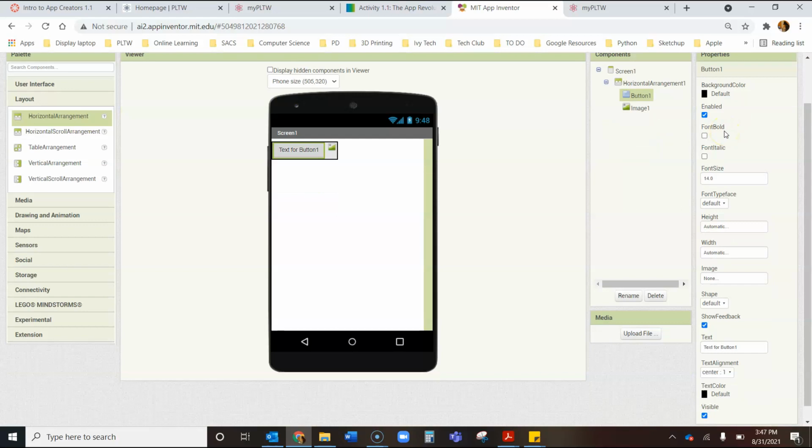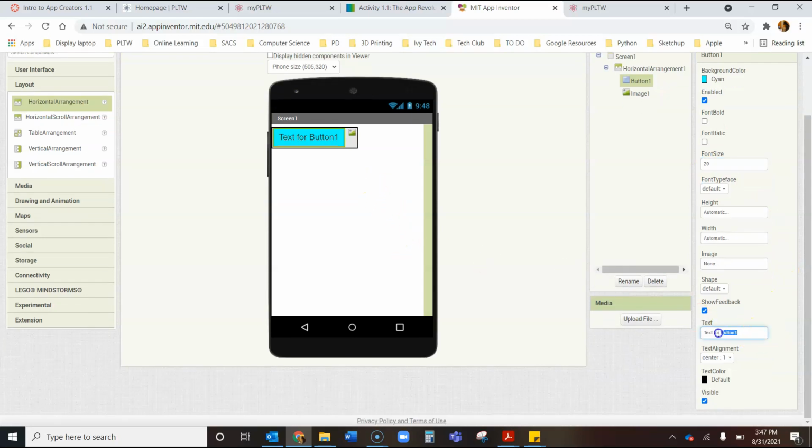Properties are like describers. So they're information about button 1. Right here you see button 1 has a default background color, which is like a light gray for the buttons. If I wanted to change that, let's say I wanted my background color for my button to be cyan, I would change the background color property. If I wanted my font size to be bigger, I would change the font size property. If I wanted to change what the text said, I could change the text property. And you can see those changes over here in the viewer.